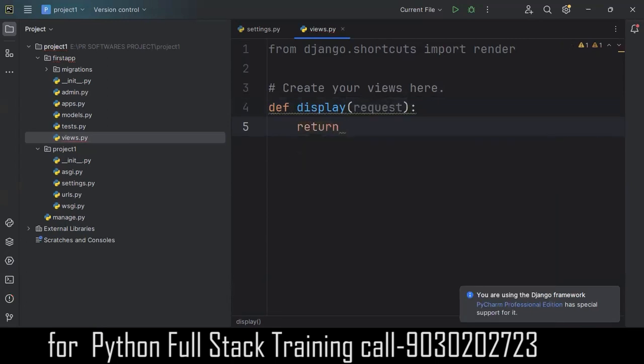What many people have done, they wrote directly HTTP in small letters like this. I didn't tell you like that. What I told you, you should write H capital, HTTP response. In brackets, whatever you want to write, you have to write, hello everyone. Whatever you want, you can write.